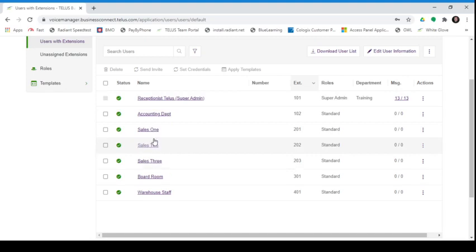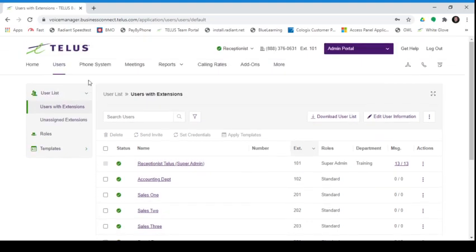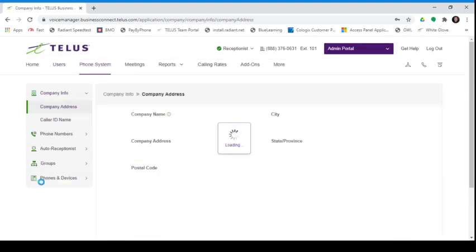As we progress here, I'm going to pretend that one of them is not in the office. He's on the road, so he's not even going to get a phone. He's going to sign into the app. It's got the boardroom there. There's 301 and the warehouse in the back, 401. So if we need to assign somebody a phone, here's how we're going to do it.